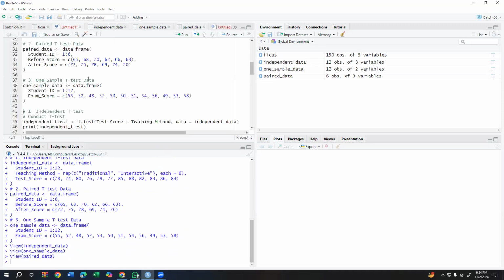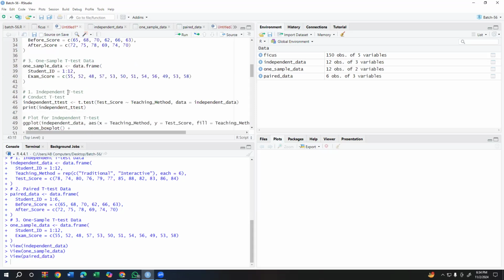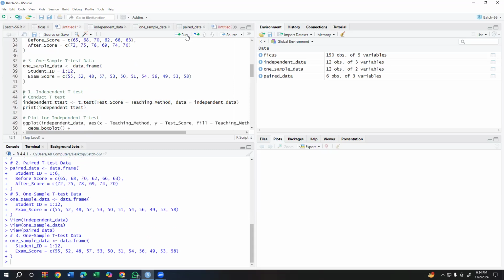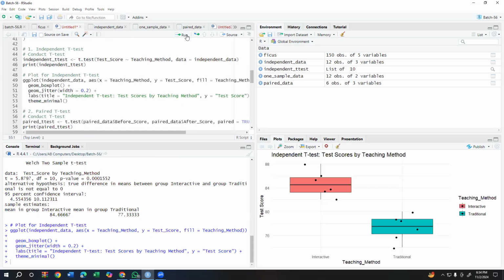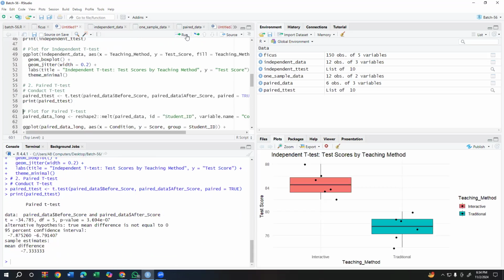Okay. Now you want to apply independent t-test. Here is the formula for t-test. Now run this code. Here are the results of t-test. Here is the plot of t-test.